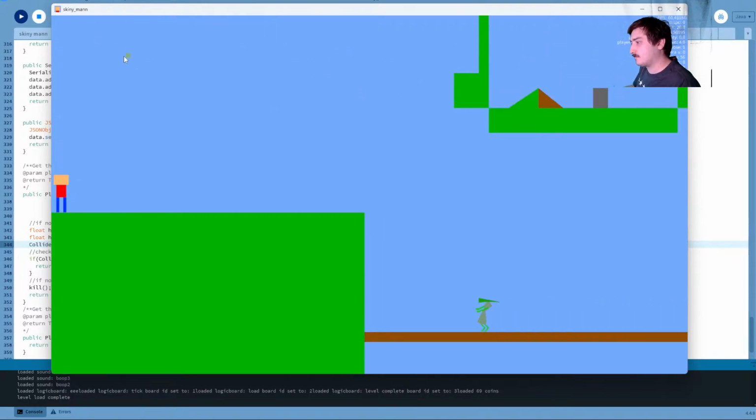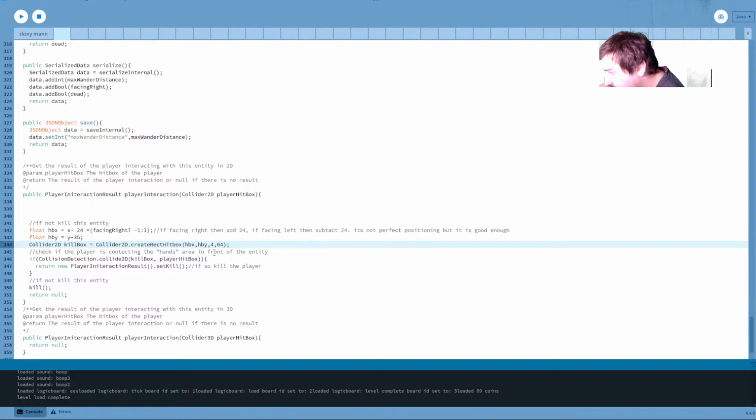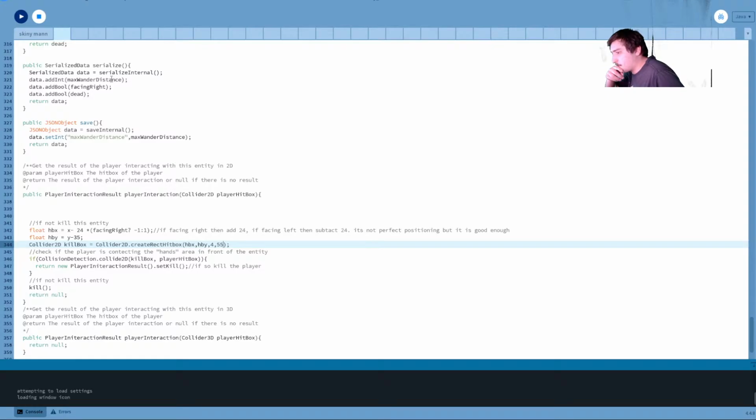Interesting. It's still killing us. Obviously, I don't really have a good way to test on the other side of the entity, because it's always facing the player. Let's go down to 55 height, because I'm imagining that's probably just too tall then.